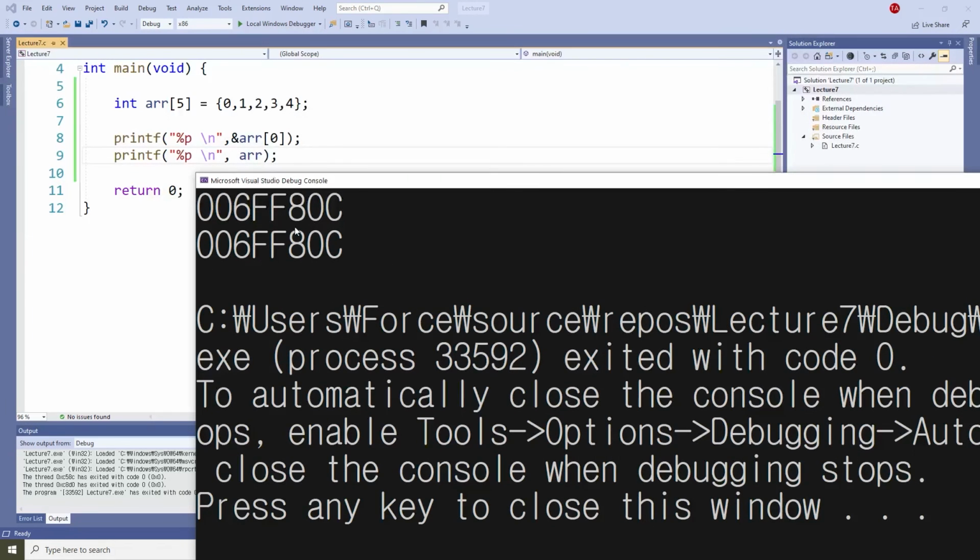What do we have here? The first element's address in the memory, where is it in the computer's memory? And the same, if you don't put the zero between the brackets, this is only the name of the array. The name of the array is exactly the first element in the array, so the address of the array is the address of the first element.